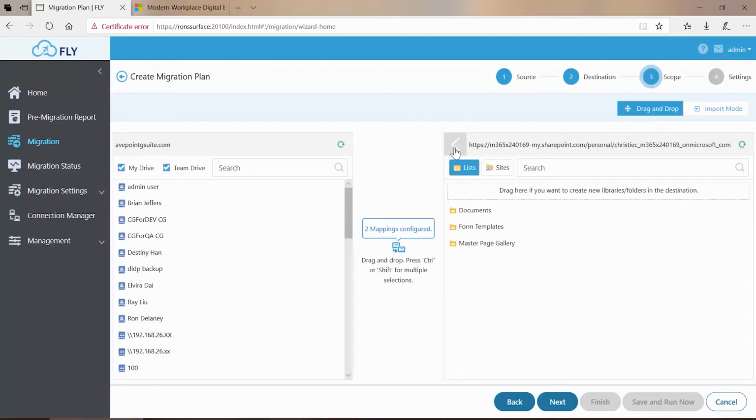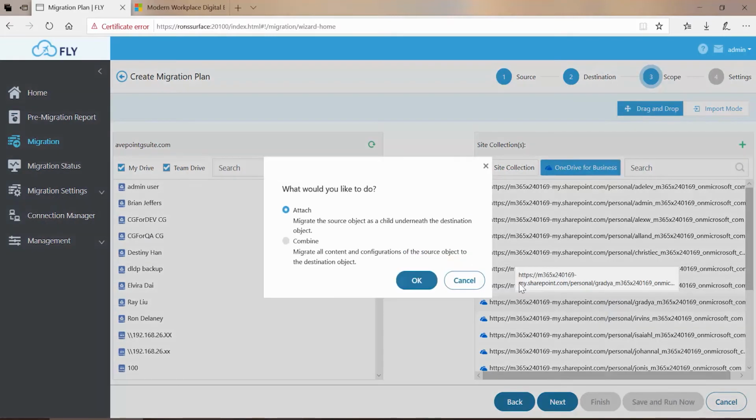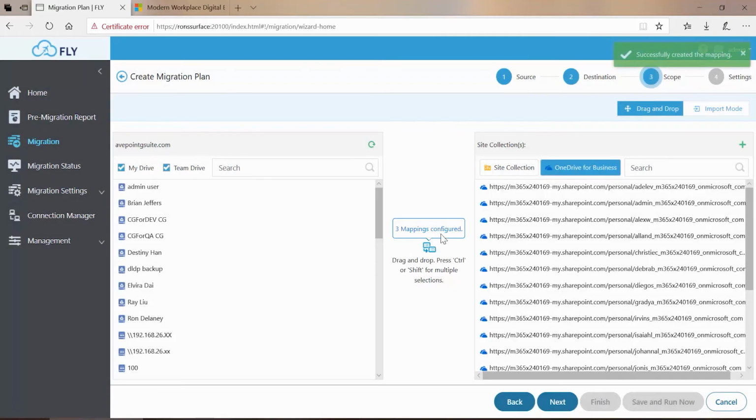And we'll do one more. This time I'll do a top level from this user's content over completely into a different user in OneDrive. Of course, in the real world, your source and your names should probably all match, unless you have user content for users that are no longer in the enterprise and you're moving all of their stuff into someone else's. That's fine. Again, attach or combine, we'll do attach.